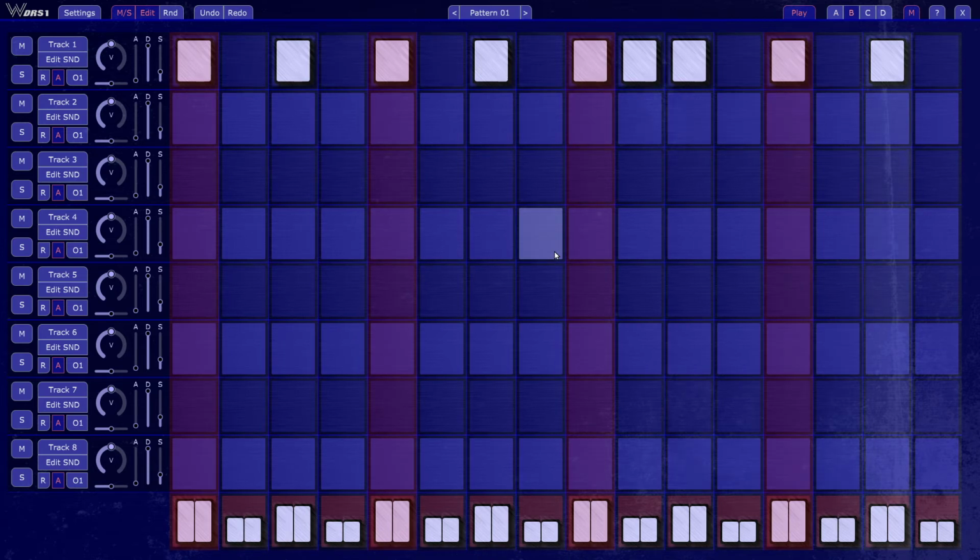Variation B. Variation D. So this is very handy if you're using different sounds and you want something different on the loop. And you can also use, like, let's say I'm going to leave my track 8 just for looped sounds.